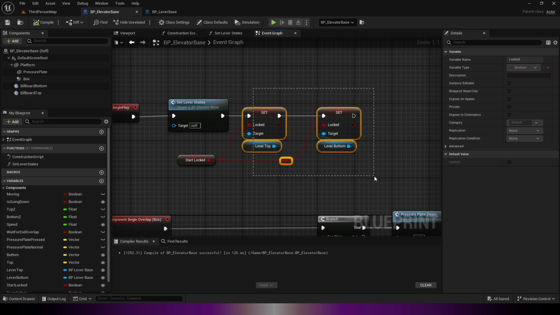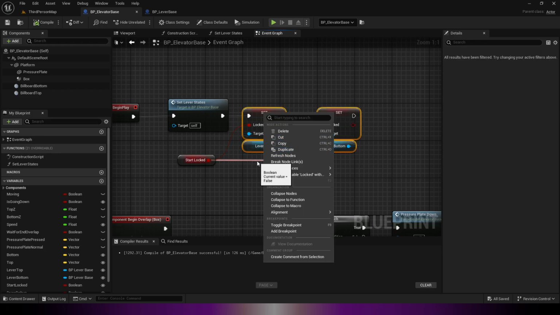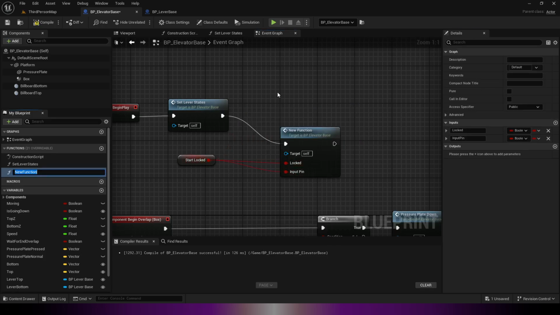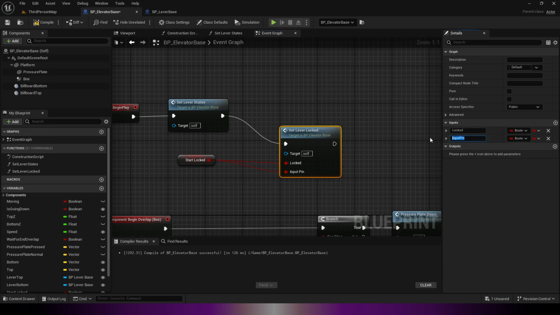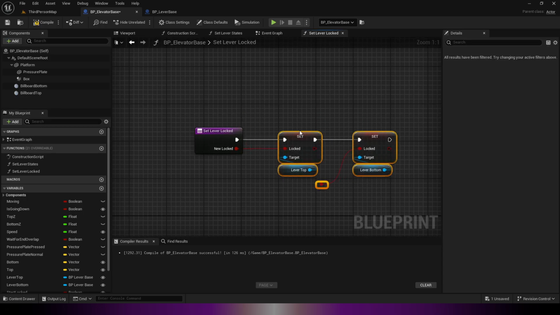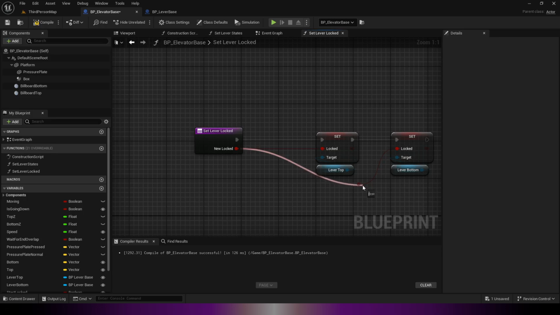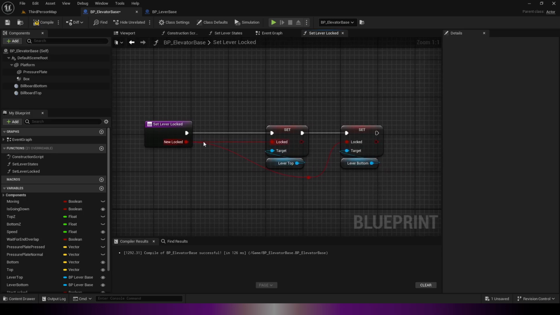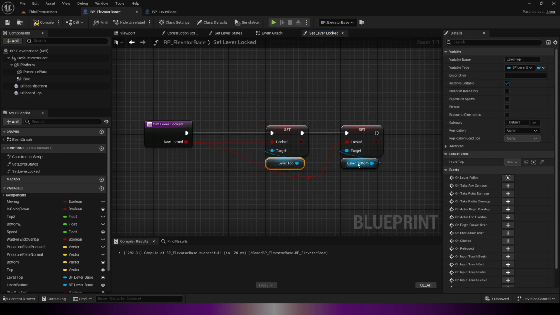First I'm going to compress this and say collapse to function. So here we have, let's see, new function is called set lever locked. And we really only need one input, so this one can go. And call this one new locked, then disconnect this. And in here, we get the new locked as the new locked for the lever top and lever bottom.